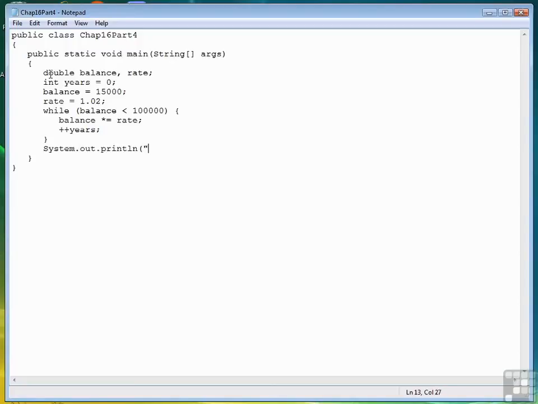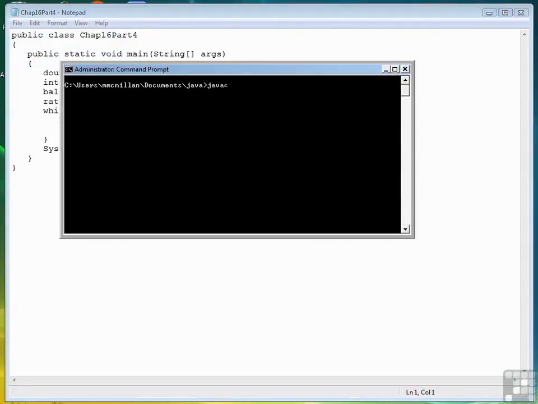Then we can write out it will take years to reach 100,000. Okay, that all looks good. So let's save the program, clear the screen, and then compile it.